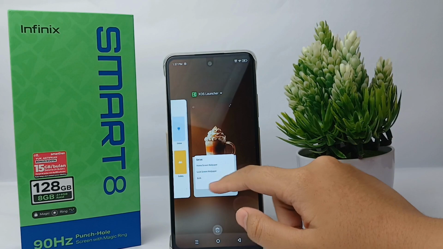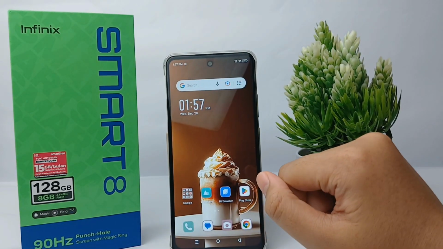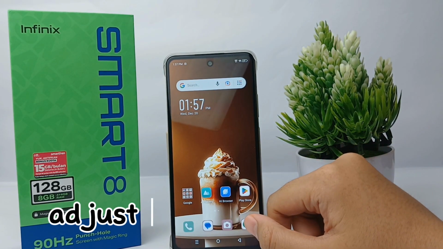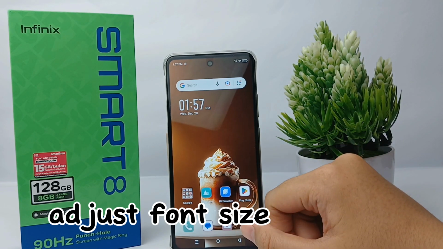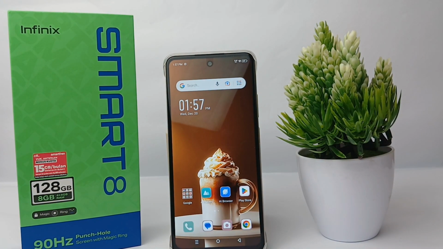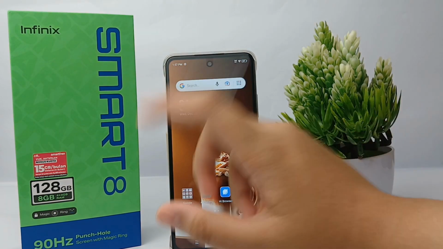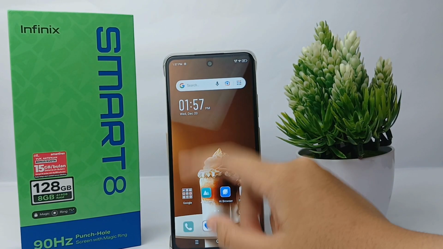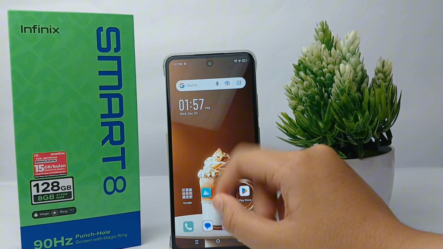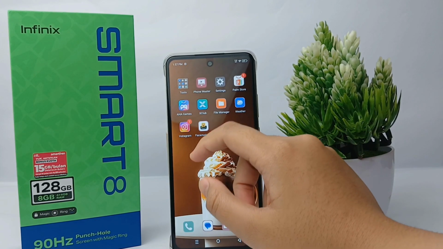Okay guys, so in this video I'm gonna share a tutorial on how to adjust font size on Infinix Smart 8 easily. Now, if you feel your font size on your phone is too large or too small, you can adjust it easily, guys. So without any further ado, let's get started with the tutorial.